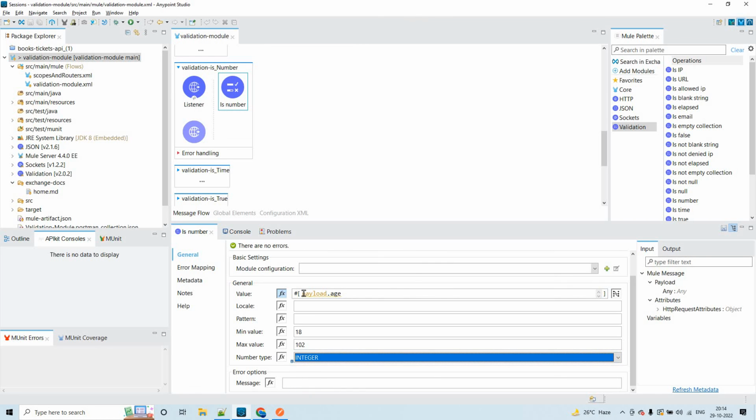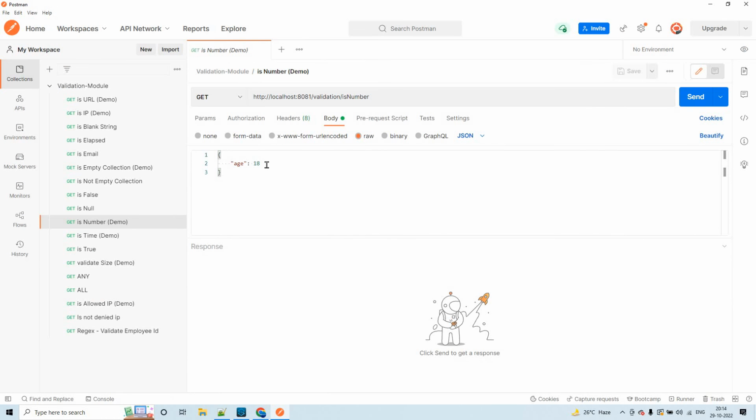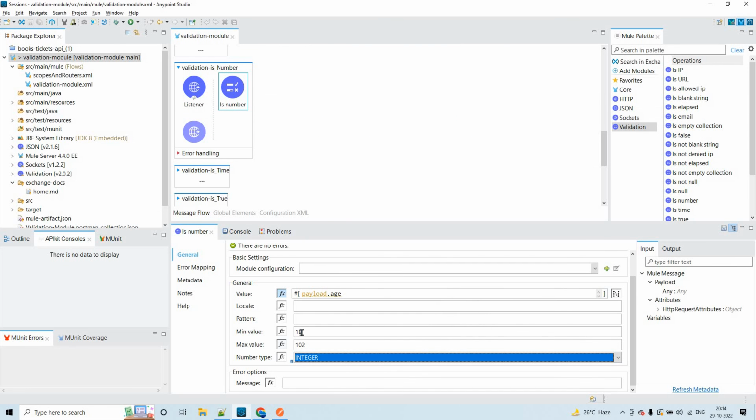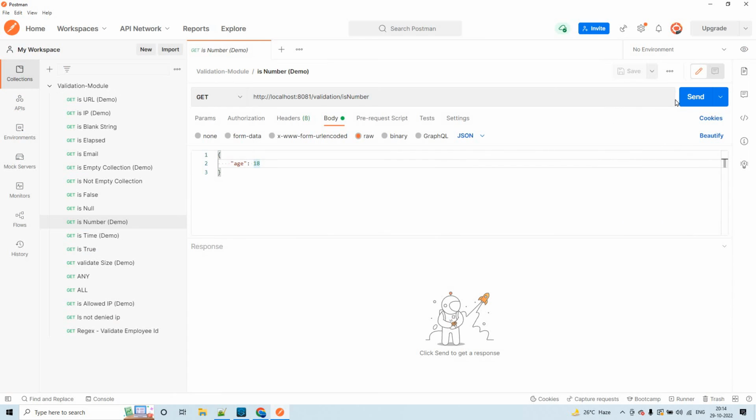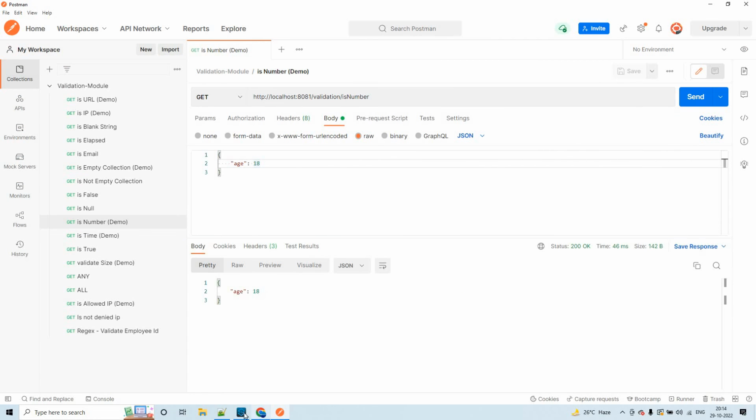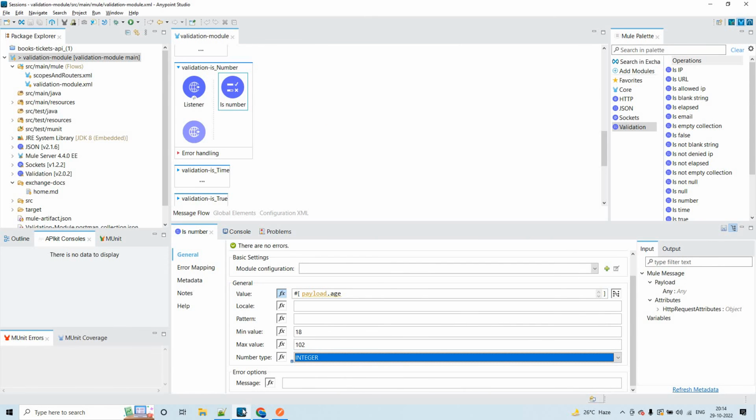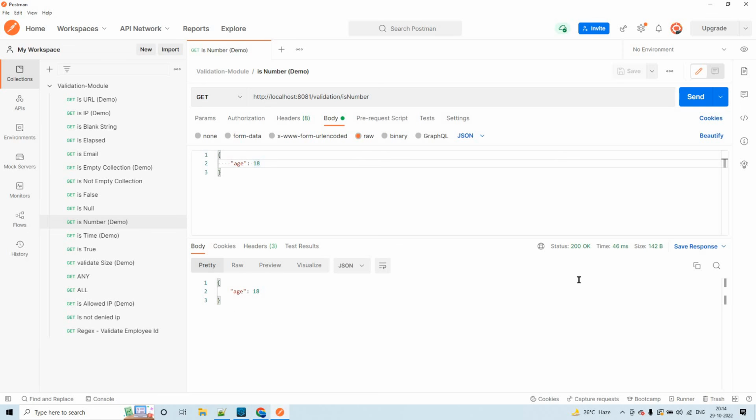Now I'm checking if the payload dot age is an integer or not. Integer means it should not have any decimal part. The extra checks I have provided here are that the minimum value is configured as 18 and the maximum value as 102. Now if I send this request, as the minimum value is configured as 18, we got a successful response, 200.